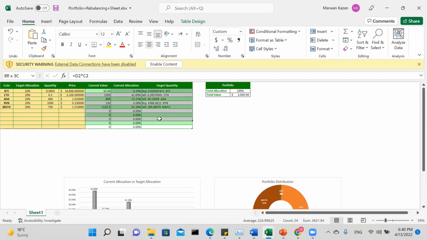Everything which is not colored in orange, you shouldn't touch. So this you shouldn't touch, and this you shouldn't touch. Okay, so only you can touch these things. So let's say you can add coins over here. So let's say BNB, for example. Okay, but for now I'm going to keep it that way. Okay, now the target allocation is 20% for all.